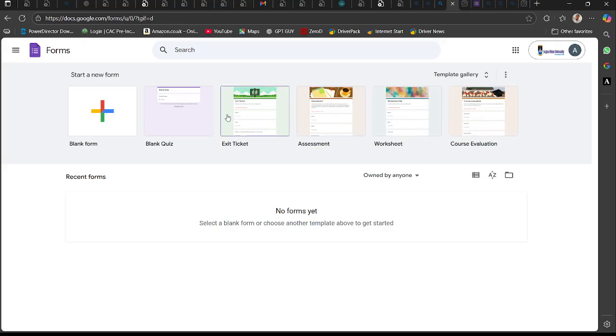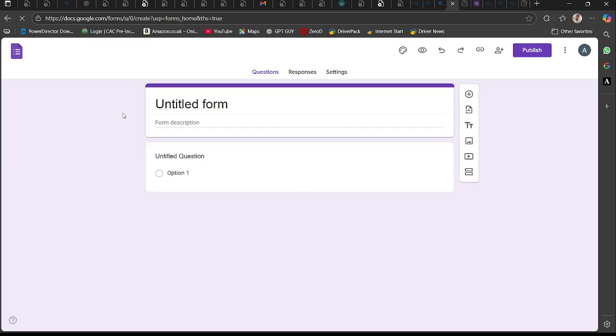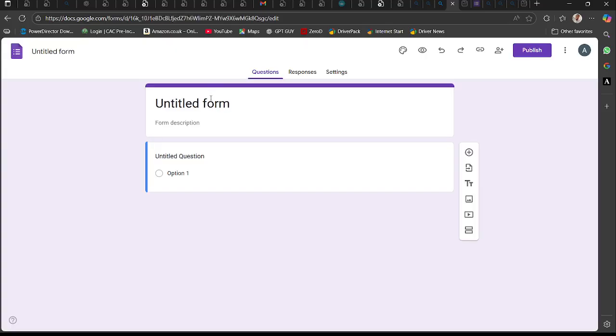So what we are going to do today is to choose a template to start from. Okay, no, let's pick a blank form. You click on it, it's going to load. As you can see here, it is untitled. So you need to start by giving your form a title.